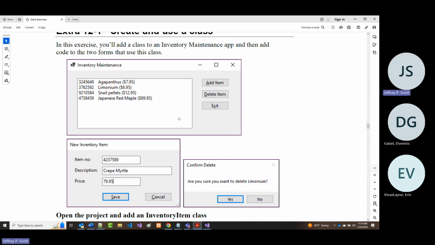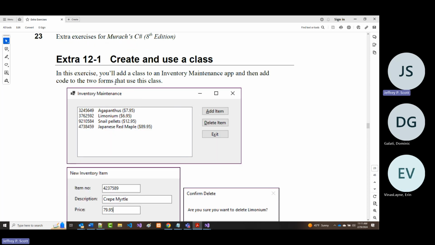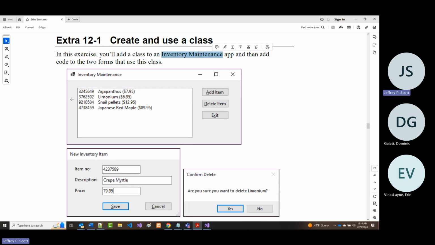Now, what's the new one? Okay. This is actually different than the one. Okay. This is an inventory maintenance app. So rather than working with products, we're working with inventory. So in other words, these right here are going to be the item numbers.